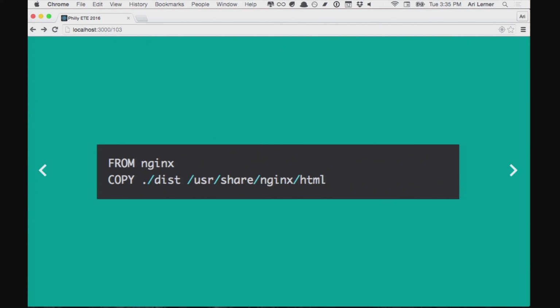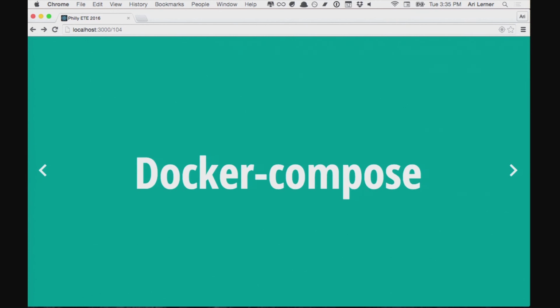So to use Docker, Docker's really easy. Grab something called Docker Machine on your computer. Docker Machine and Docker Compose. Write a Dockerfile. This is the Dockerfile for our front-end application. Then launch the instance. We're gonna use something called Docker Compose.